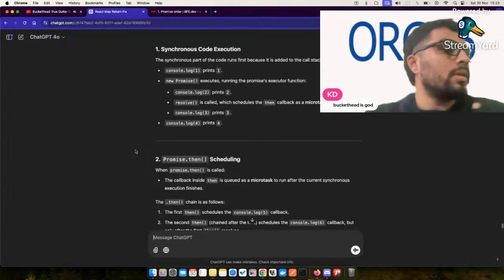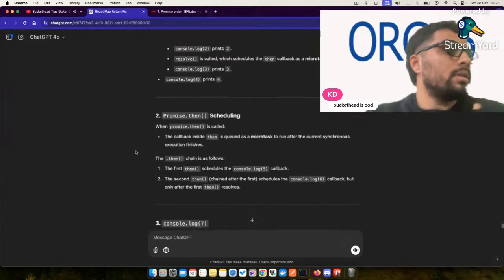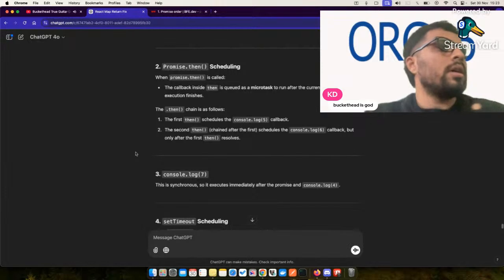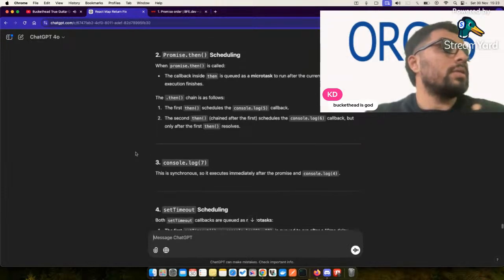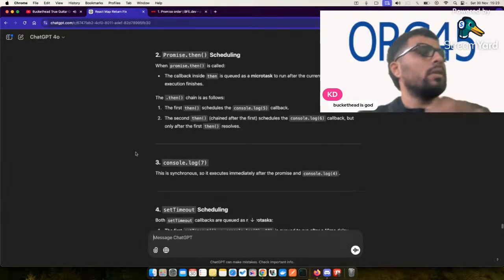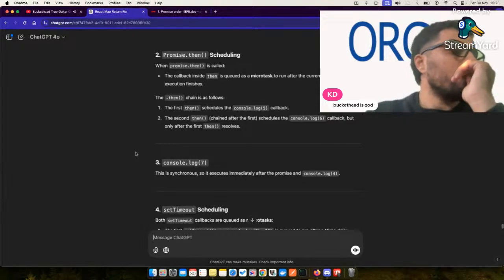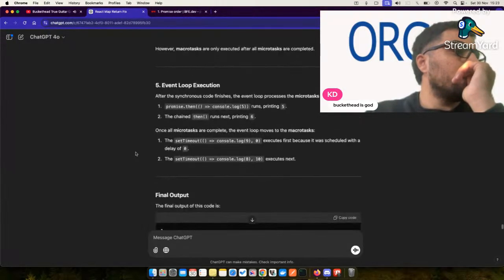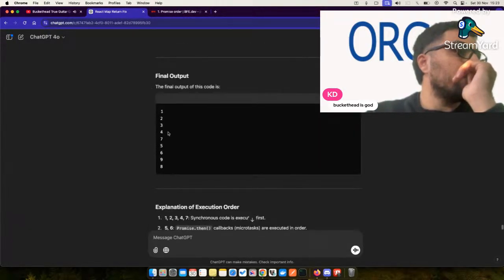Promise.then scheduling. When the promise's then is called, the callback is given as a microtask to run after the current synchronous execution. This .then says resolve, as follows. It schedules the execution from 1, 2, 3, 4.